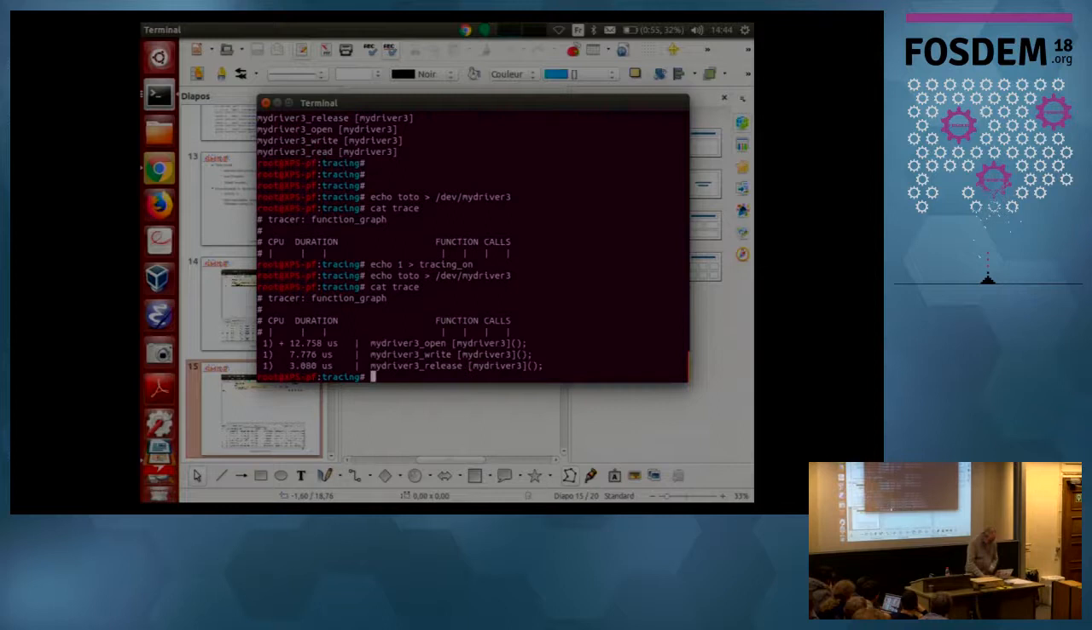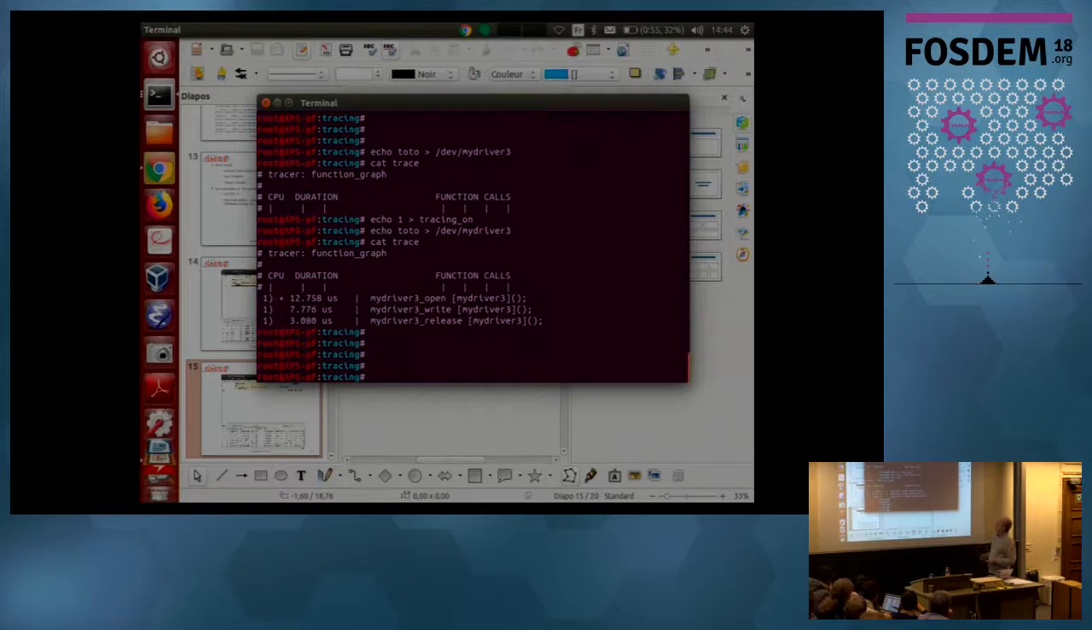So I put the function graph tracer. There is a time for the duration. If I change the tracer to function, it will be different.